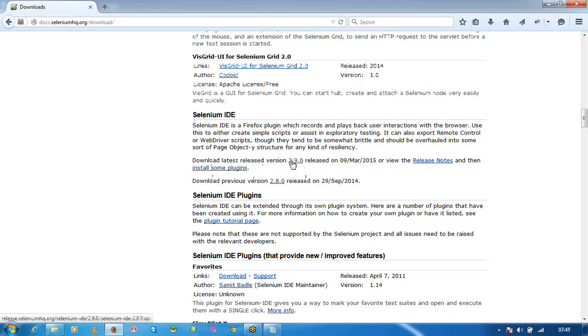What is the latest version they are giving here? 2.9.0. On which date was it released? 9th March. What is the previous version before 2.9.0? 2.8.0, which was released on 29th September. Clear? You should always use the latest version. It's preferable.